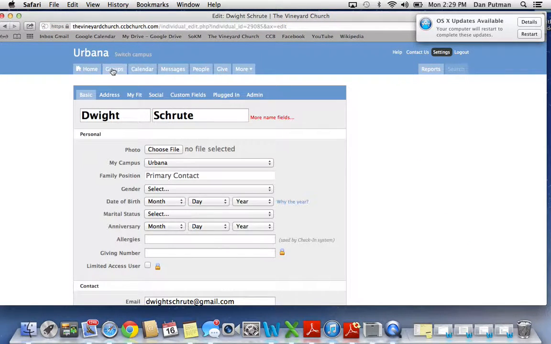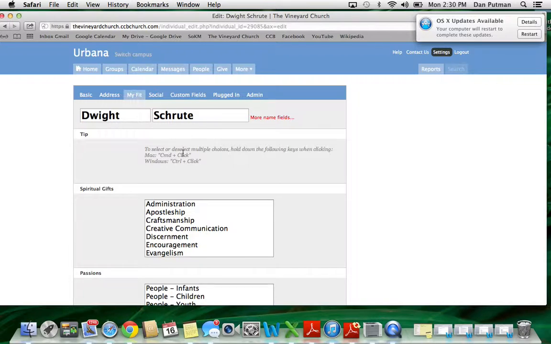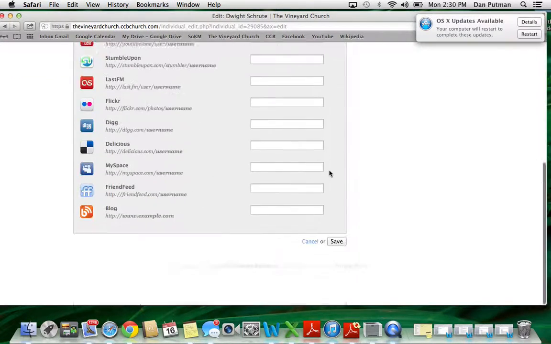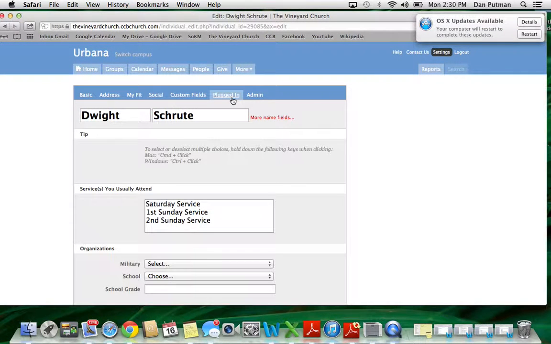Now, this is Dwight's profile. He's got a lot of things going on here. You see his address. You got his MyFit, which actually doesn't have anything to do with his physical fitness. It's just other things. And then afterwards, you got some social stuff, and then custom fields. And well, none of that's really important. What's important is this plugged in tab. So we click on this plugged in tab.